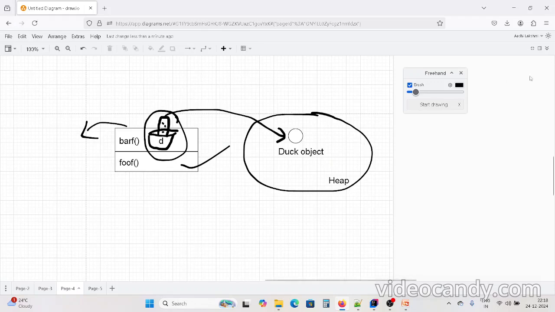Whenever you pop barf(), d also gets popped out from the stack and d is dead. At that time there is no reference. This reference is cancelled because the assignment that was done to the Duck object is gone. We all know that a reference variable is just a remote control to the Duck object.